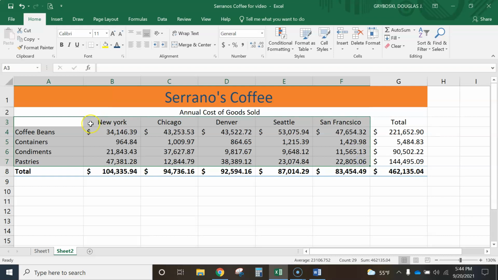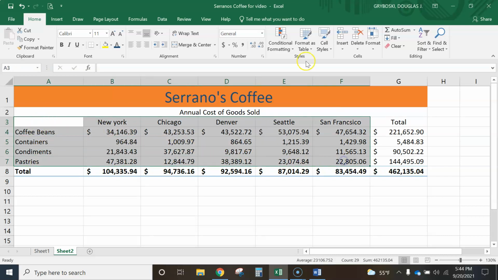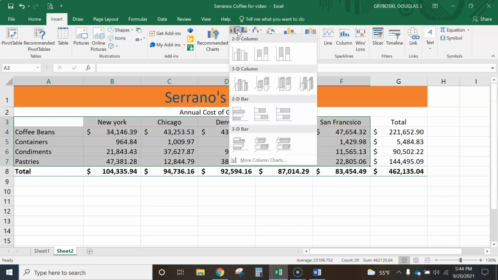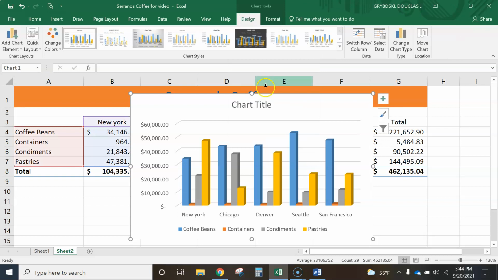But here's what we want you to select: the header names New York, Chicago, Denver, Seattle, San Fran, and then these headers over here, the items. And once you've selected just these items, Excel does all the hard work for us. Now we're going to find this pull-down menu for the column charts, and in the instructions it said to use a clustered column chart. So we're going to go ahead and click that.